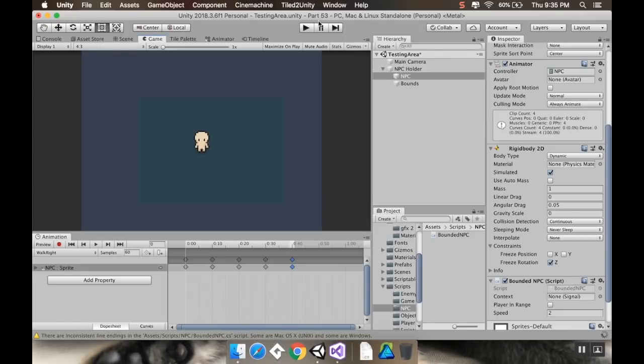So long as I did this correctly, which who knows if I did. We'll let that think for a second. All right, so if I hit play here. Okay, so correct animation. Now, they're not interacting with the boundary yet.